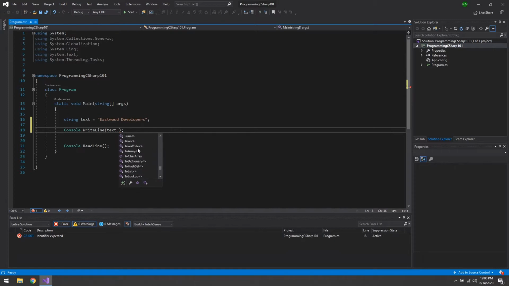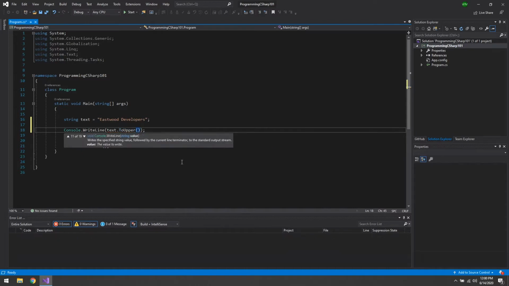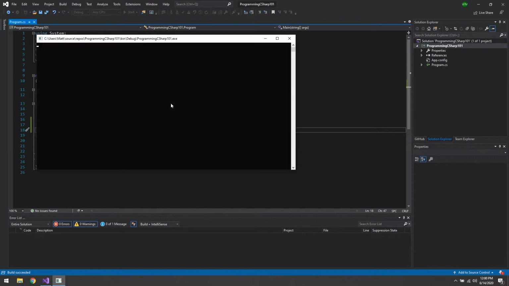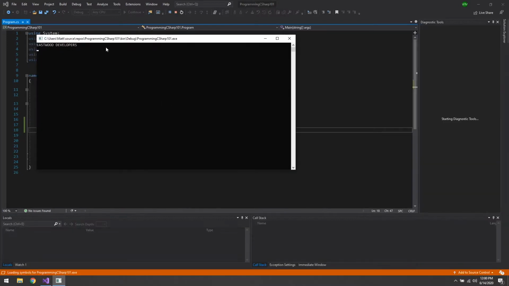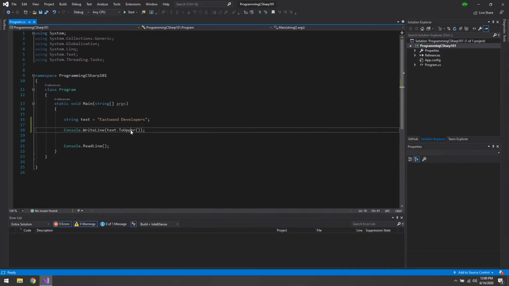And what we're looking for is ToUpper, and we have to put two parentheses just like this, and that's it. And now it'll print in uppercase. Of course, we can also do ToLower, and again, make sure there's parentheses.